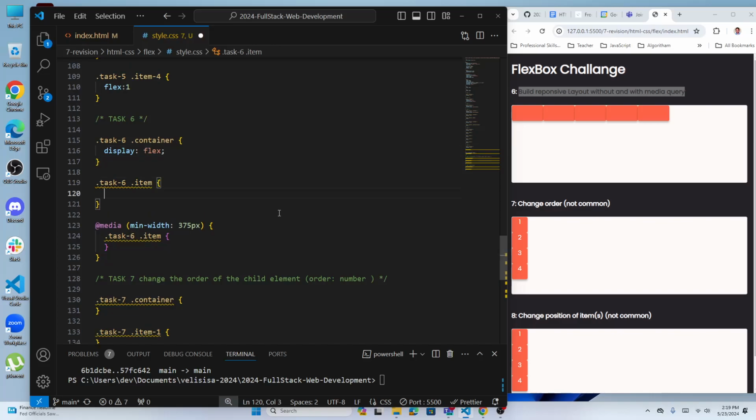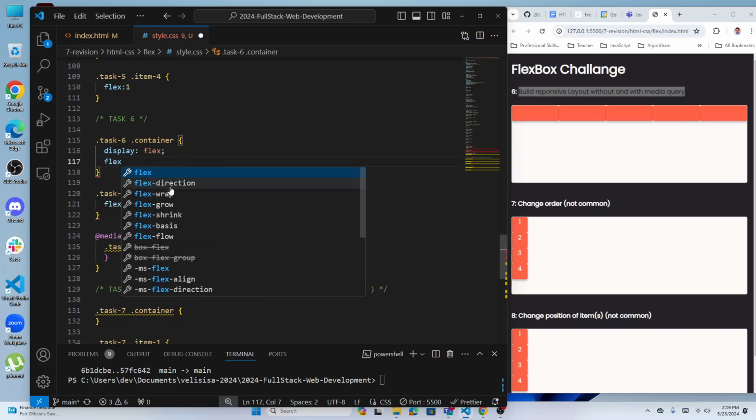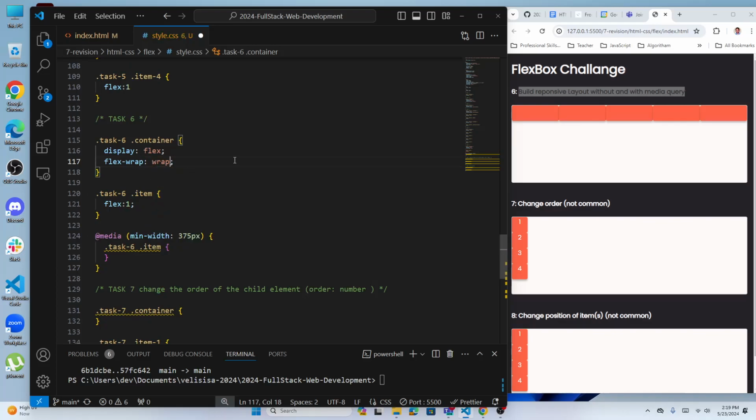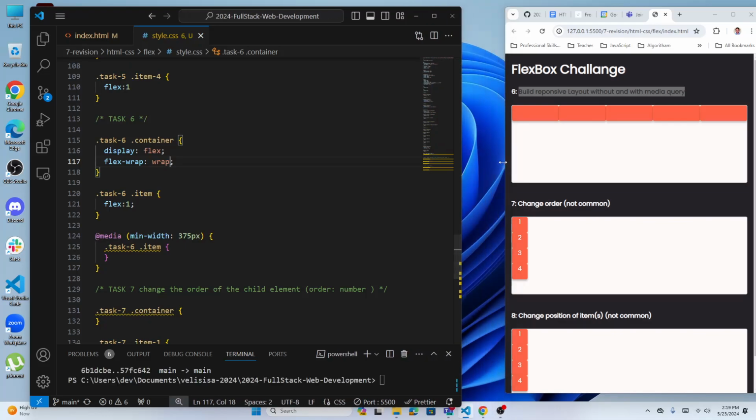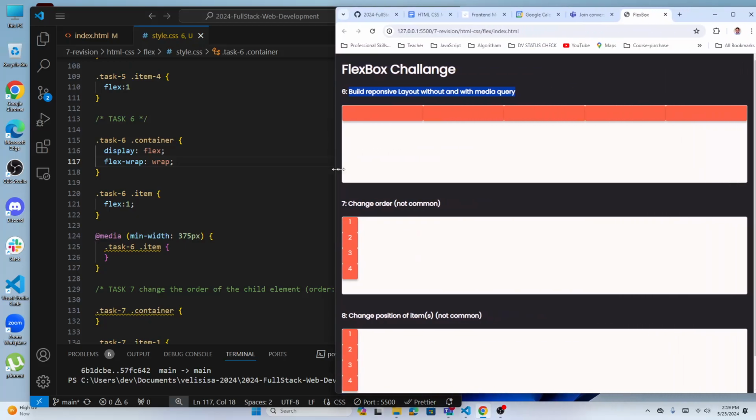There is one way. In the 6 item, that means all the children, if you do flex 1, they will all be the same size. Then flex wrap in the parent. Wrap will wrap. That is all you have to do. But let's see if this will wrap or not, because they all equally grow and shrink, like that. See? So there is no media query.